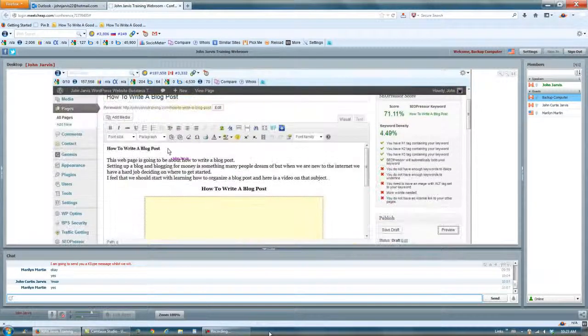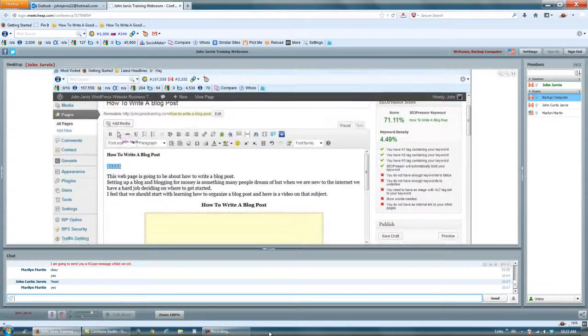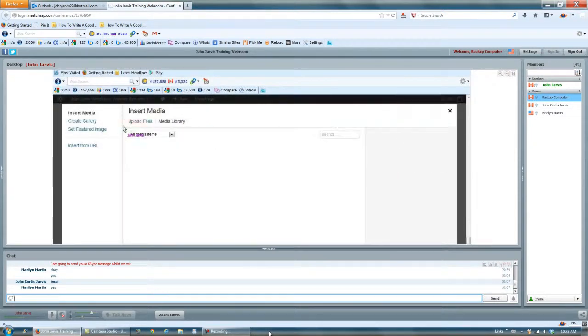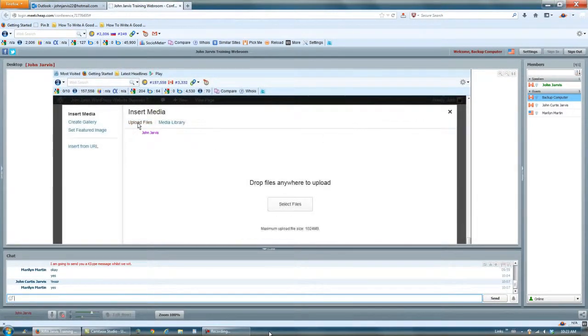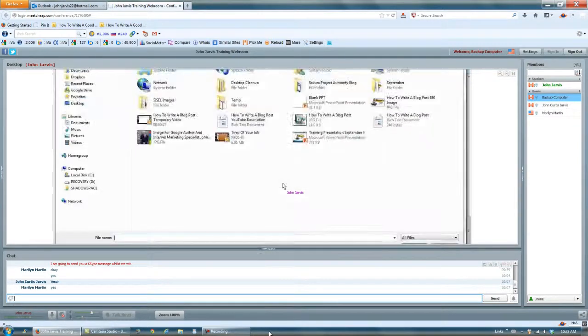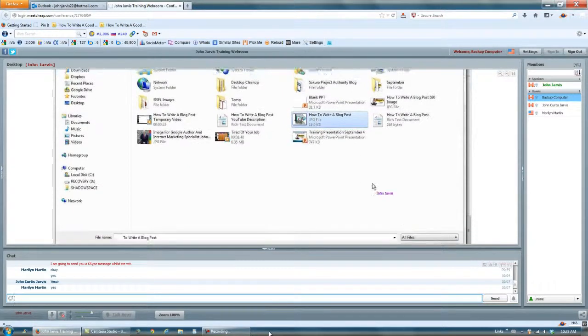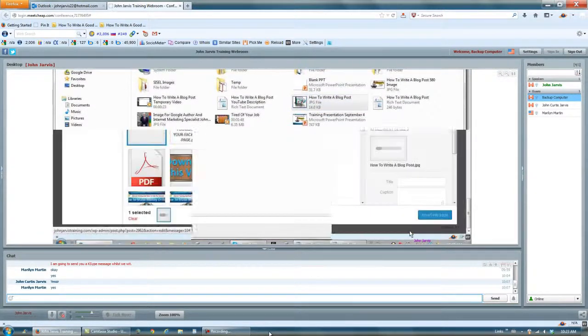And how we do this is place our cursor right here. And again, I'll just place some X's, although I shouldn't have to. Let's add media, upload files, select files, and right here, this is 200 width. 200 wide is about the right size. It's a very small image that will fit, and your text can wrap around it. Let's open it.